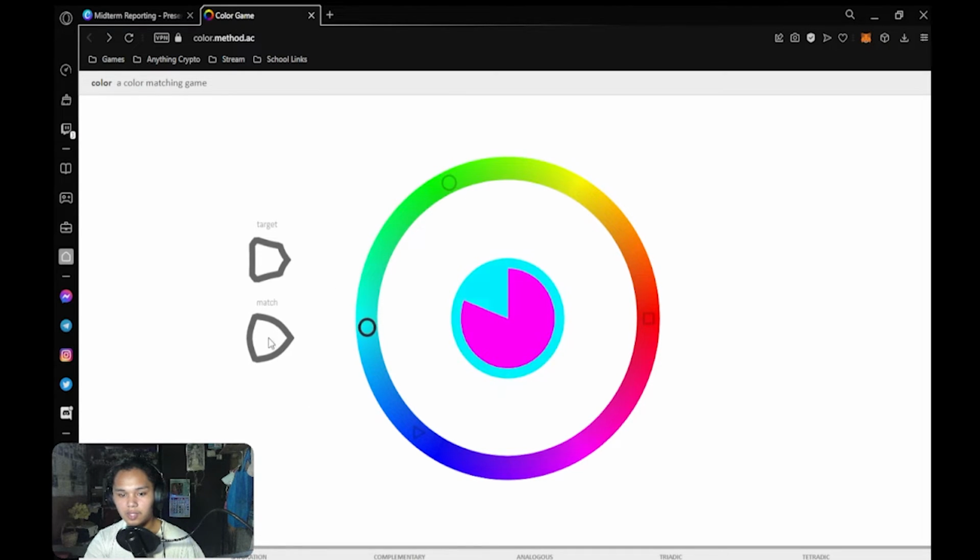So as you can see, as I move my mouse over the color wheel, the shape here also morphs. So I should match the color that is being given here. So for example, I will match this color somewhere here. So it says it's good. So if I focus my attention on the color, I can get a more accurate result like this.